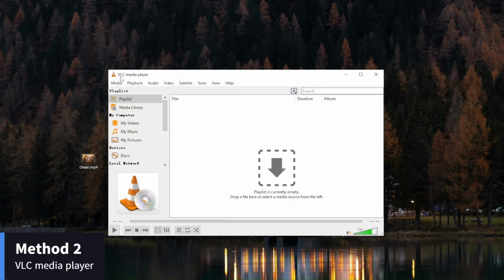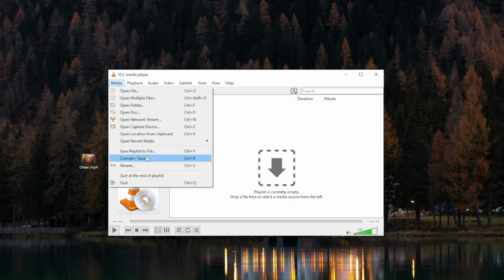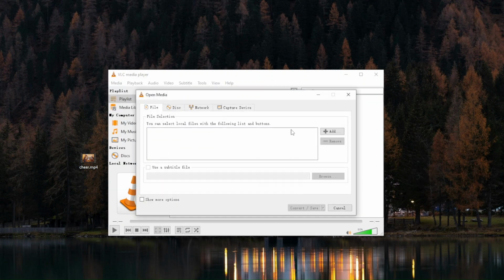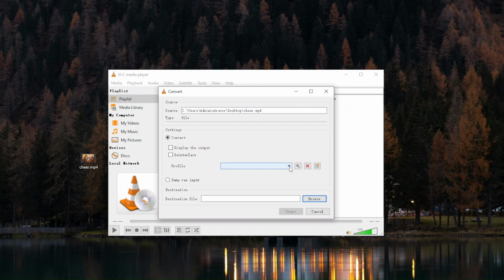The second way is to use VLC. Go to Media and select the Convert/Save option. Add your MP4 file to it. In the Convert window, select the OGG video format as the output profile.